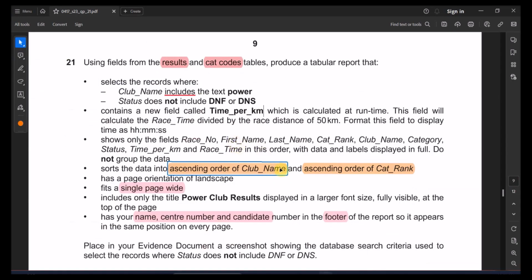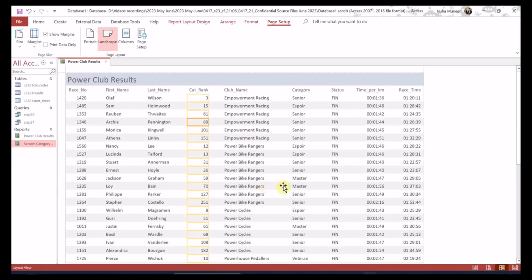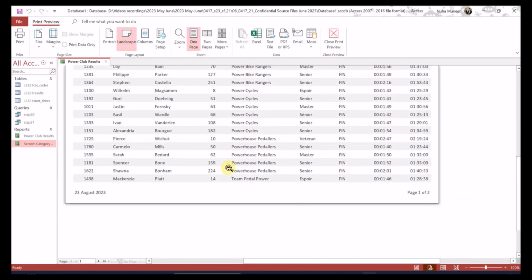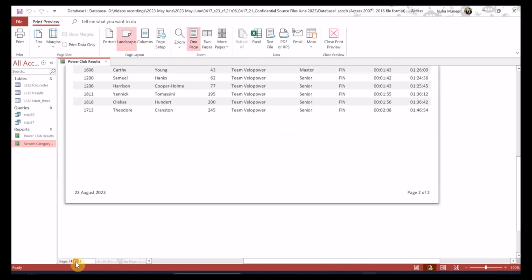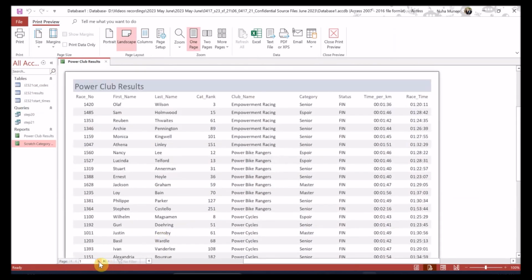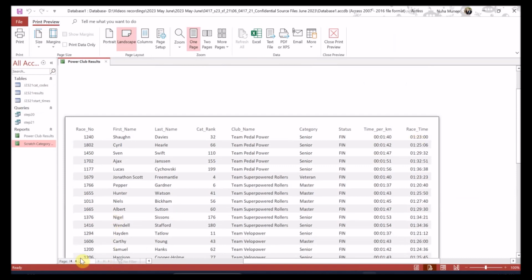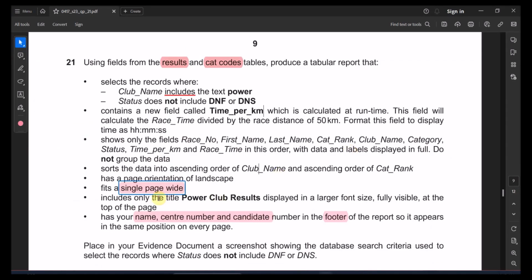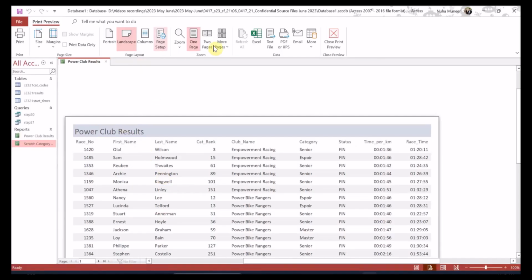For the next point, it's supposed to fit on a single wide page. So this will be visible at the time we're going to do printing. And let's check with print preview. This on one wide page. Yes, that's one wide page. What they mean by one wide page is the columns all fitting into one width of one paper, like starting from race till the race time. Includes only the title, so I think the title is clear. The font also quite large, so if you want to increase it, you may also increase the font a bit.